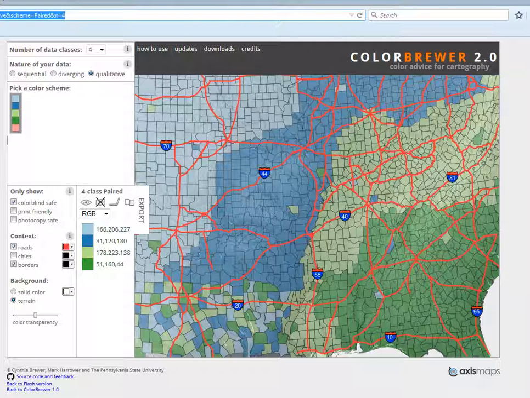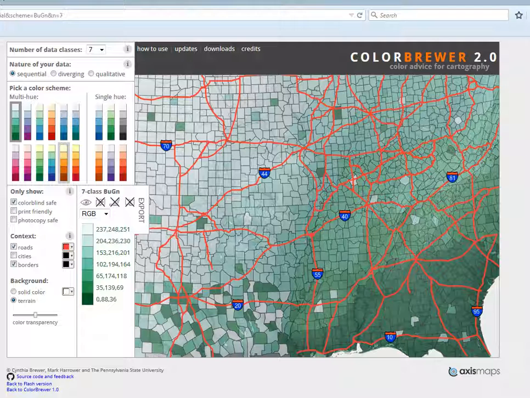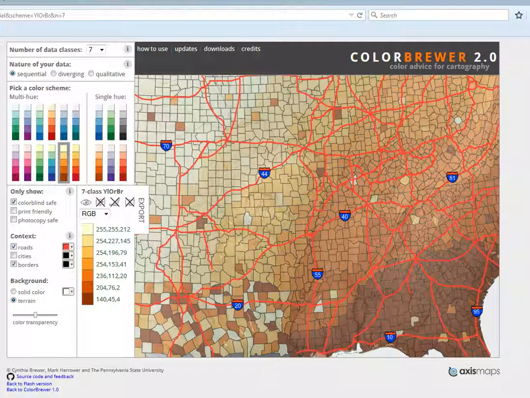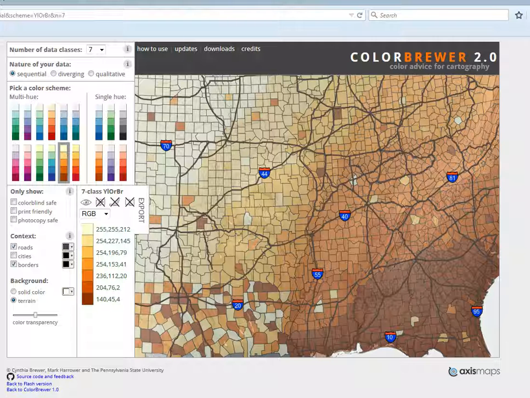I can also go to sequential, so that's what they're talking about for a Choropleth map. Let's say I want 7 categories and I want to go with the orange. It gives me these orange options to try. I can also just copy that and use that. It lets me change my roads and try different colors of roads with that. So it's a nice way to play around with colors and ideas to make a good quality map.